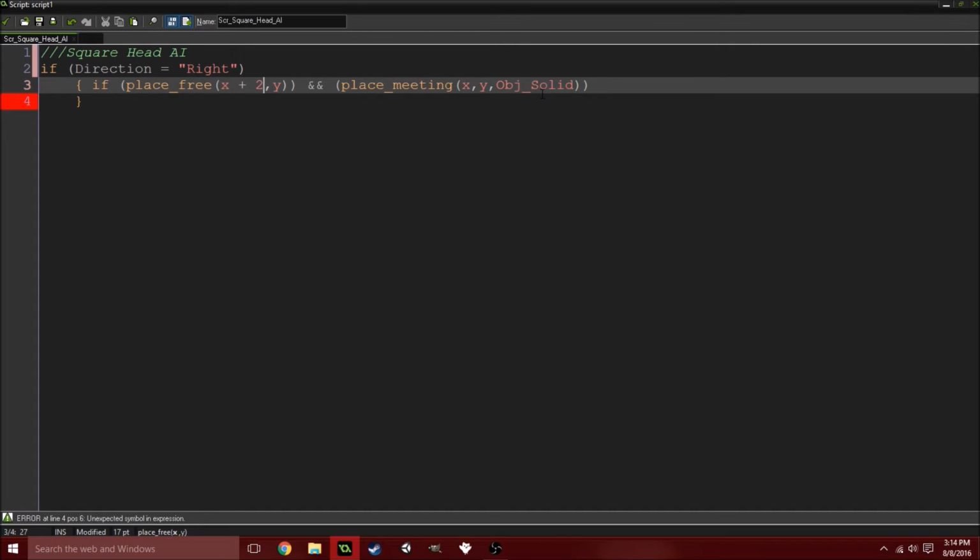We go ahead and set this to x plus 2 and then y plus 1. What this will do is essentially check if there is a solid block in front of the enemy. So it'll stop the enemy from walking off a ledge, for example.